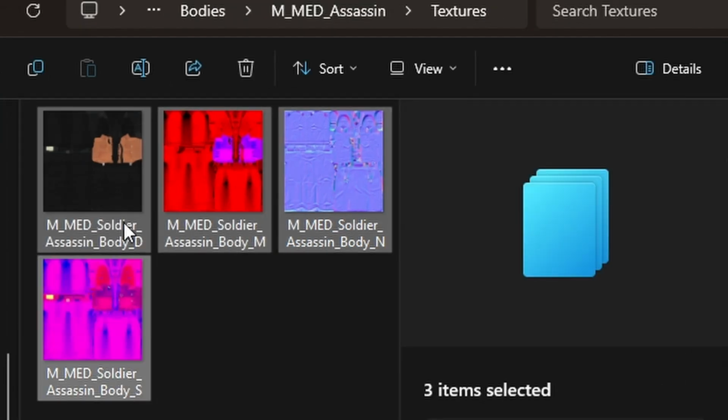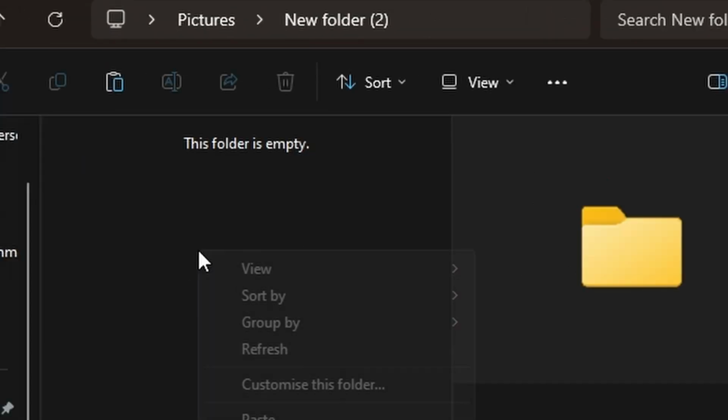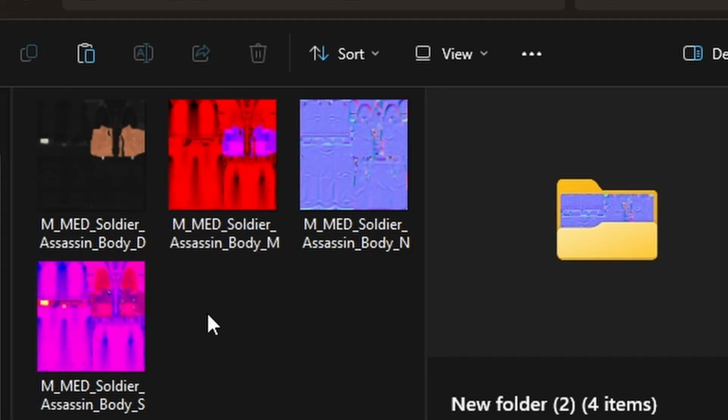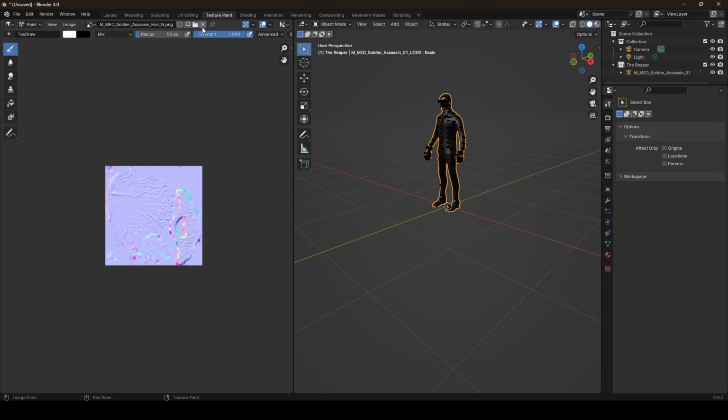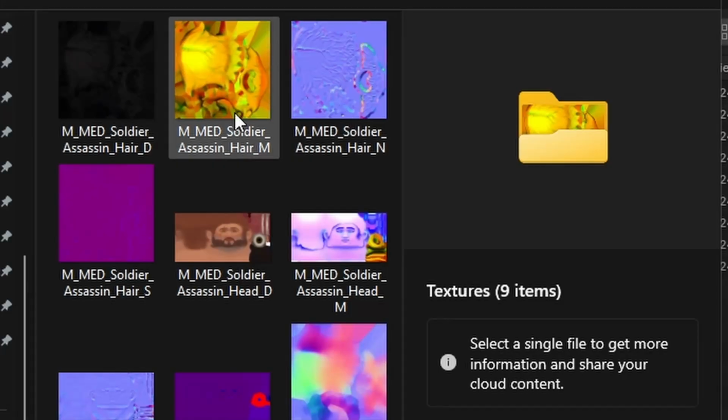Then you wanna copy every single one of these. You go into anywhere and make a new folder, and then paste. These are now out of Blender, and you can use these files. And then you wanna do the same exact thing for all the other ones. So we need the hair and head too. So we can click on hair, and this will give us the hair and head. There we are with all the textures we need.